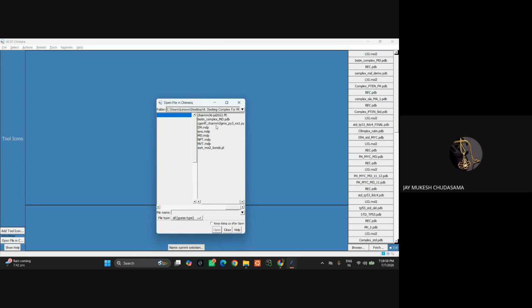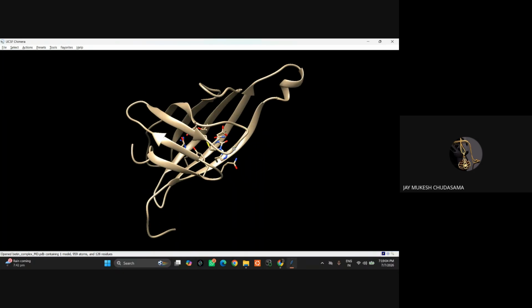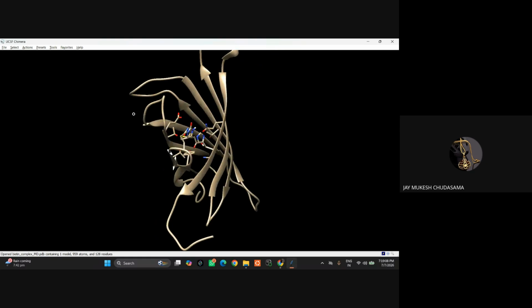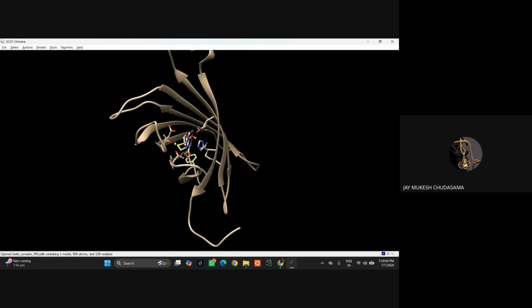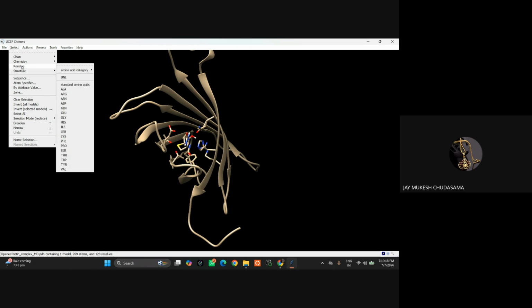Okay, these all are the files. Our complex is this one. Just click on open. Okay, this is the complex. So what does it have? This is the ligand molecule and this is the protein molecule with alpha, beta sheets and all. Okay, so go to select. First we will do the receptor preparation and after that we will do the ligand preparation.